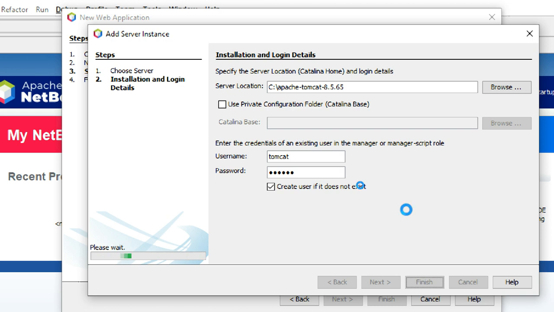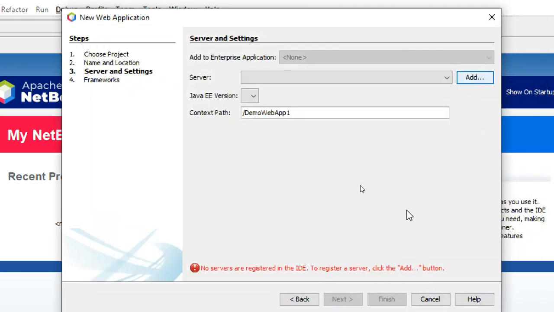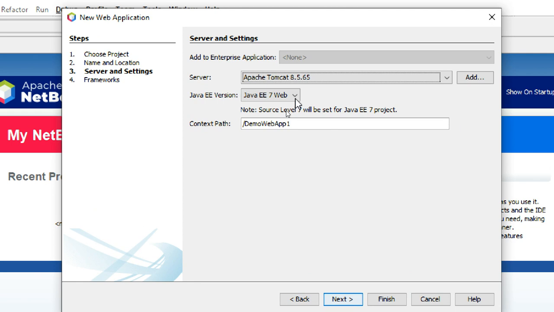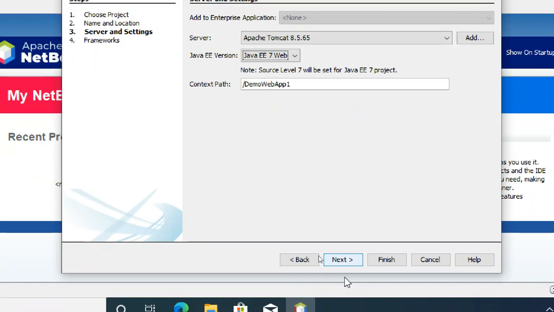So automatically this server will be added to our NetBeans. So you need not worry about it. If you have more servers, like I have a Tomcat 9, a Tomcat 10, Glassfish server, JBoss, or database servers, any server we are able to add to it. So automatically JEE 7 web like this has come. Otherwise you can download JEE 8 or 11 like that and put it.